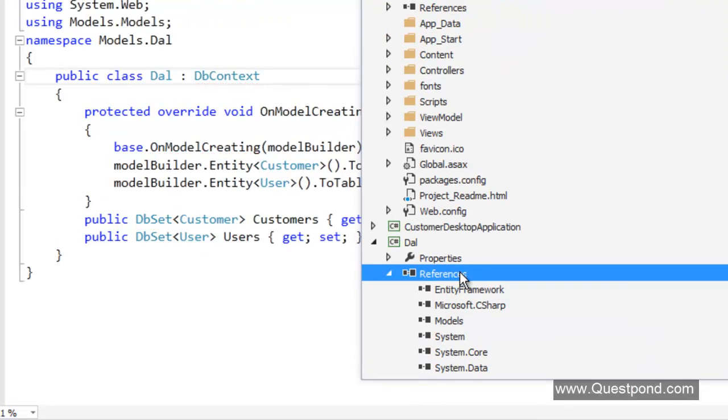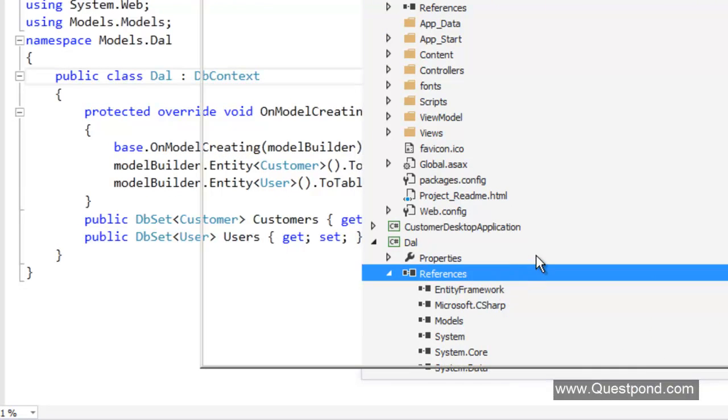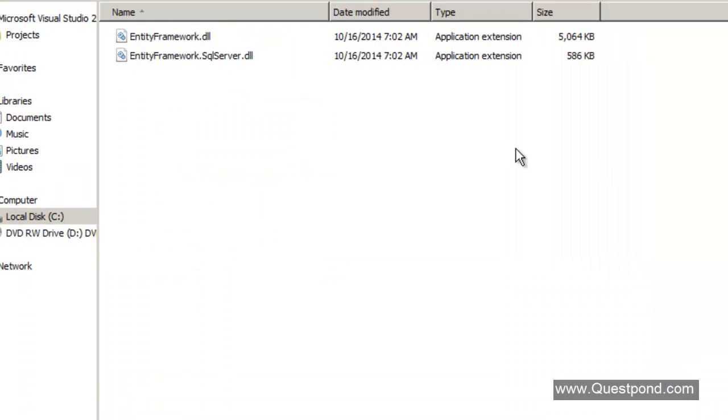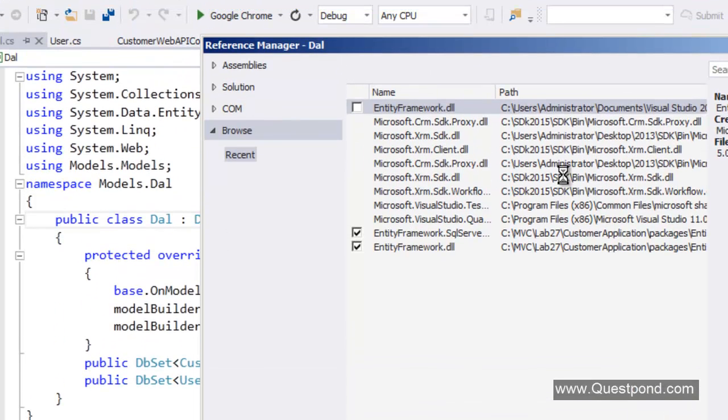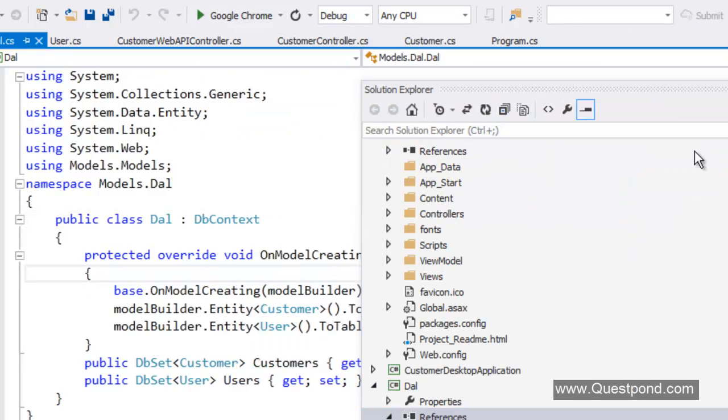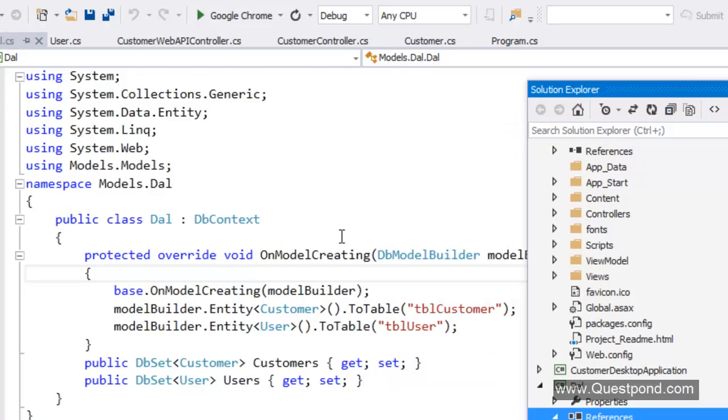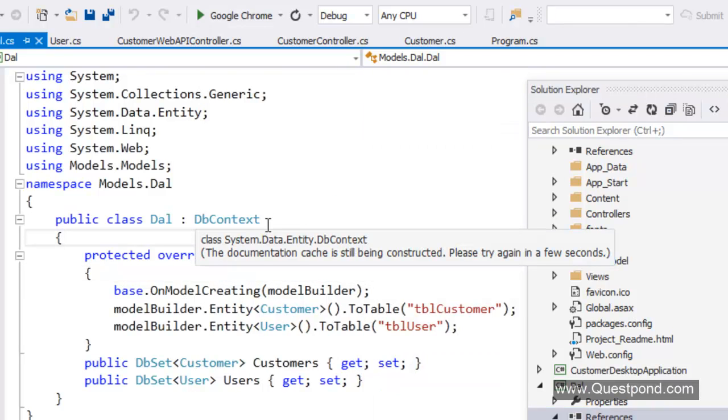Okay. So there it is. Also, we need to add reference of entity framework.sql server, right? So let us again browse and there the DLL is. So let us add both of them. I'll say okay. And now that error should go off. So for the DB context, you need reference of these two DLLs. One is entity framework and the other one is entity framework.sql server. So you can see that the errors have gone off.